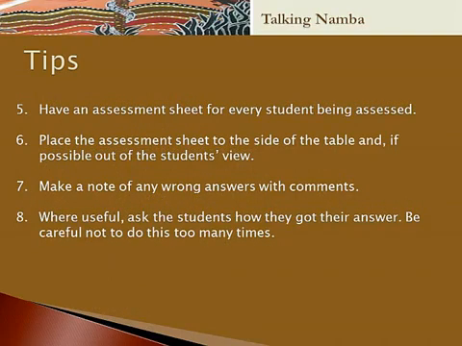Number 5. Have an assessment sheet for every student being assessed. Number 6. Place the assessment sheet to the side of the table and, if possible, out of the student's view. Number 7. Make a note of any wrong answers with comments. Number 8. Where useful, ask the students how they found their answer, but be careful not to do this too much.